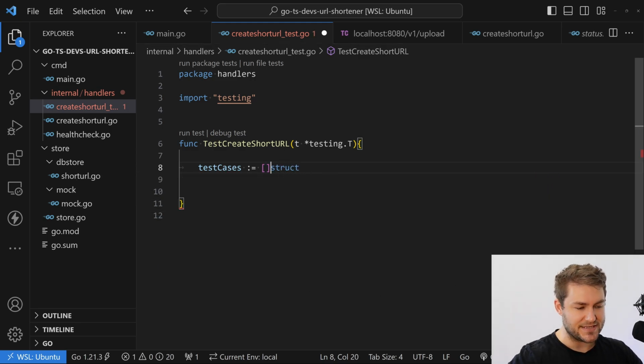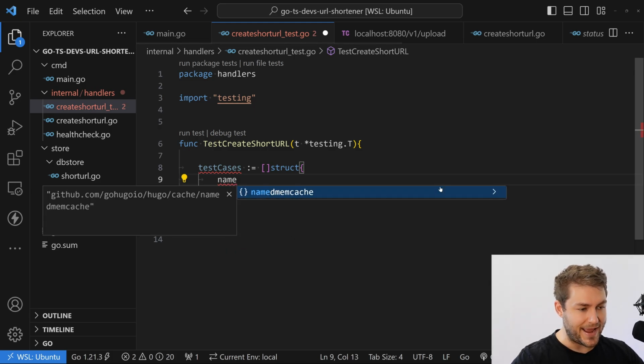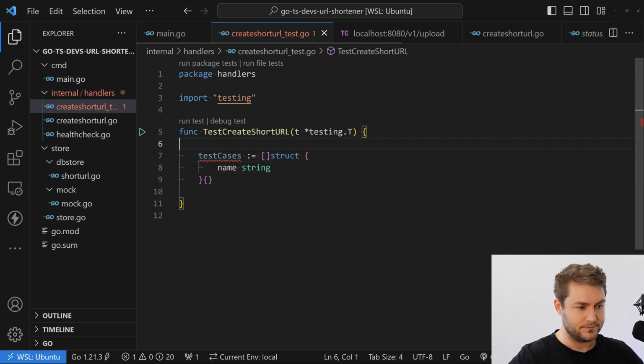Actually, this is going to be a slice, so we need to put our brackets there. A struct, and then we need this second set of brackets because this is where our values are going to go, and this is defining the type. So the first one's defining the type, the second one is going to have our brackets. So our name is just going to be a string, and let's leave it at just that for now.